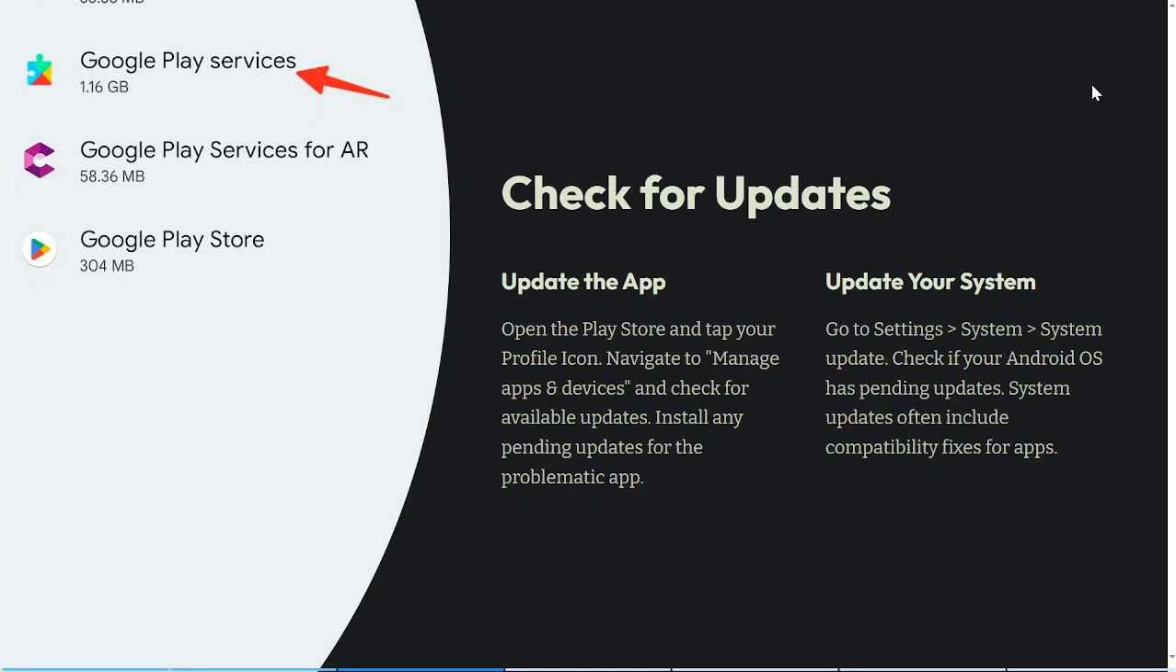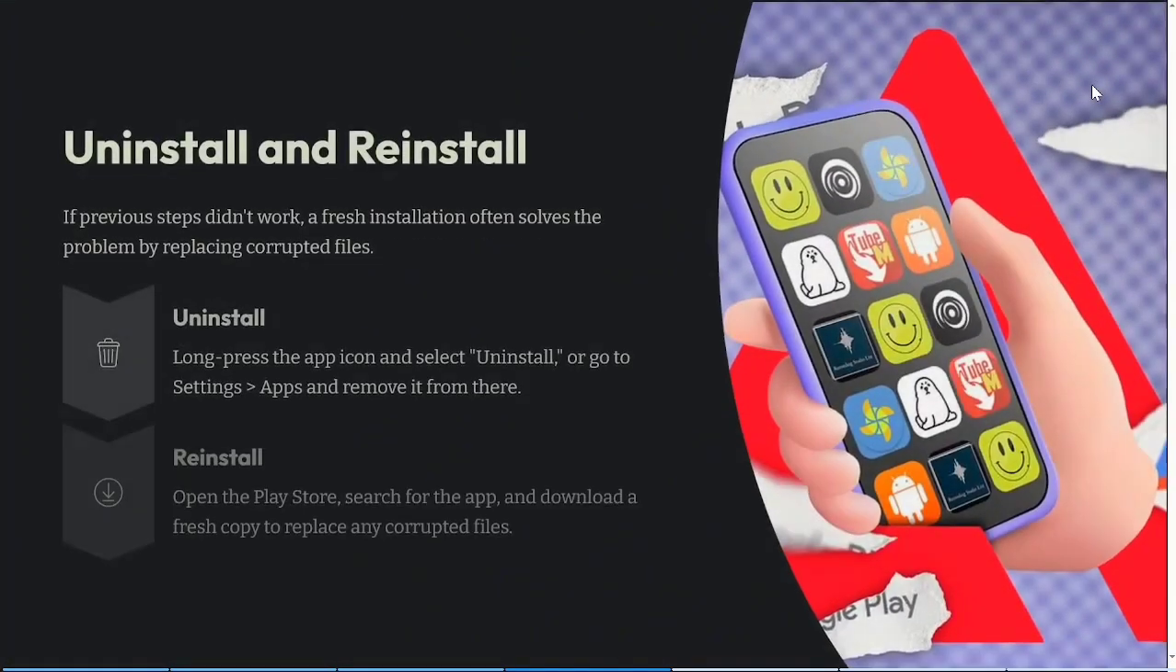You can also do a system update. Just head to the settings and find the system and click the system update. And I hope that will solve everything.